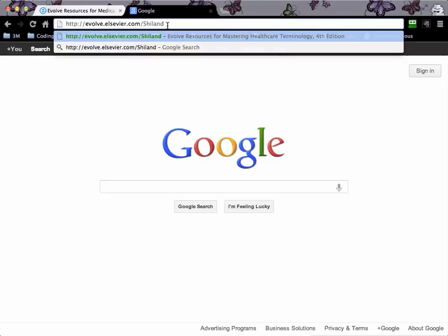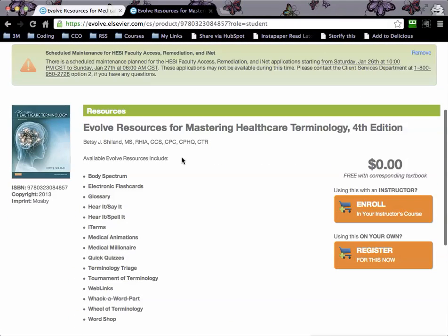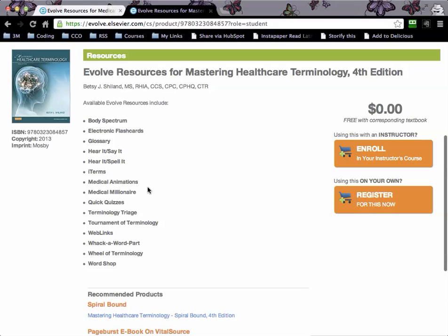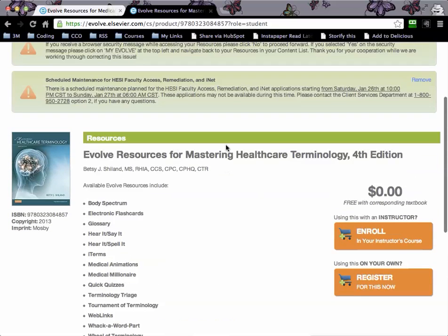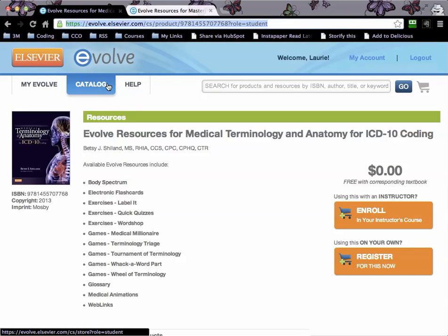When I go there, it takes me to this page, and it's talking about another book of hers, Healthcare Terminology. Even though the information is actually the same, you want to see the cover that matches your book. So I put the ISBN number up here, and I found it, and this is it. I'm going to put the link in the page where you're watching this video, because it's kind of a long one.